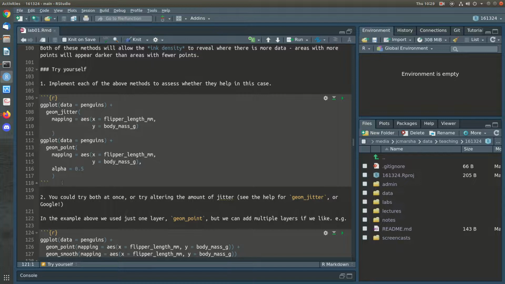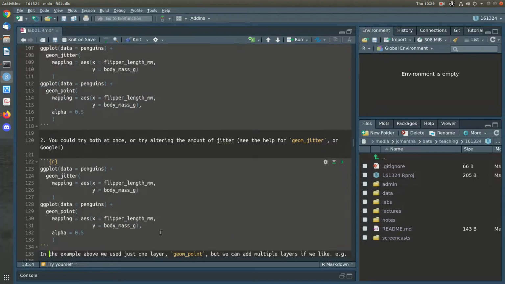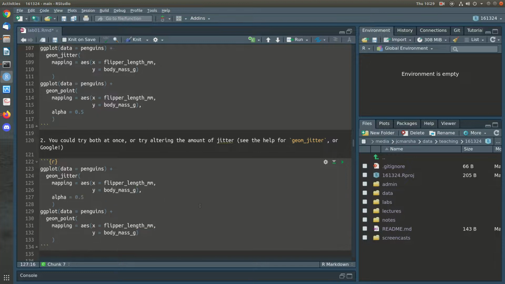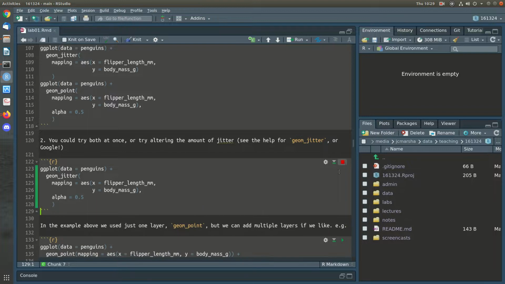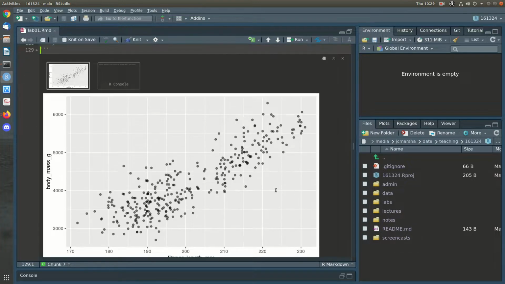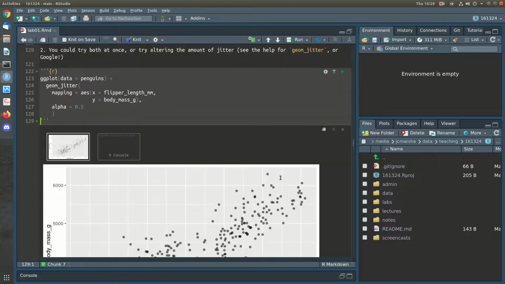Let's try both at once just to see what happens. So we could add the alpha to the jitter. The alpha helps a little bit, because while the jitter is random, sometimes the points don't move very much, so you still see a little bit of ink density where we've got multiple points overlapping each other.